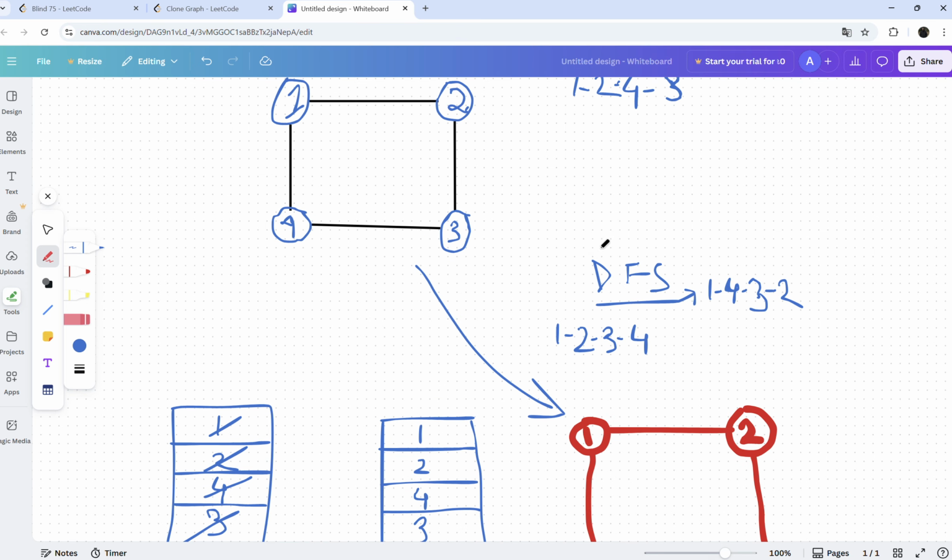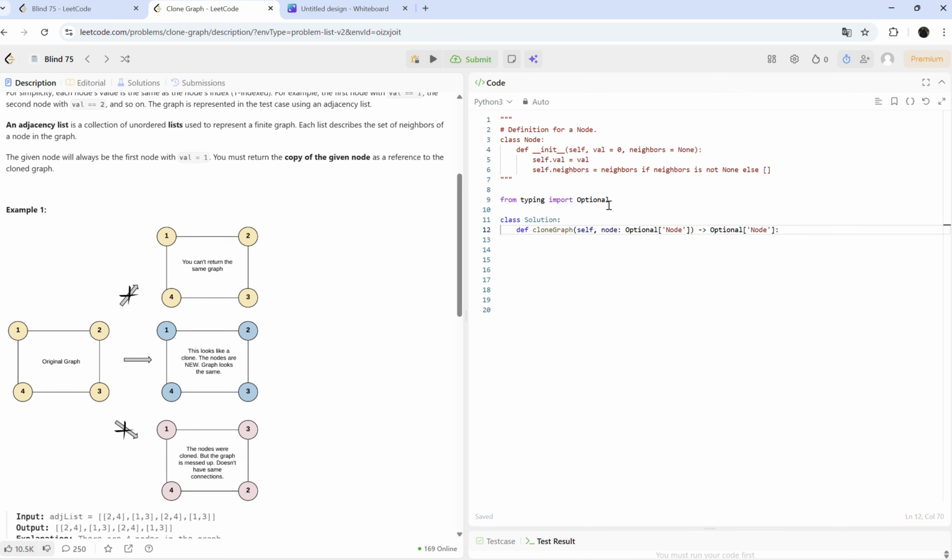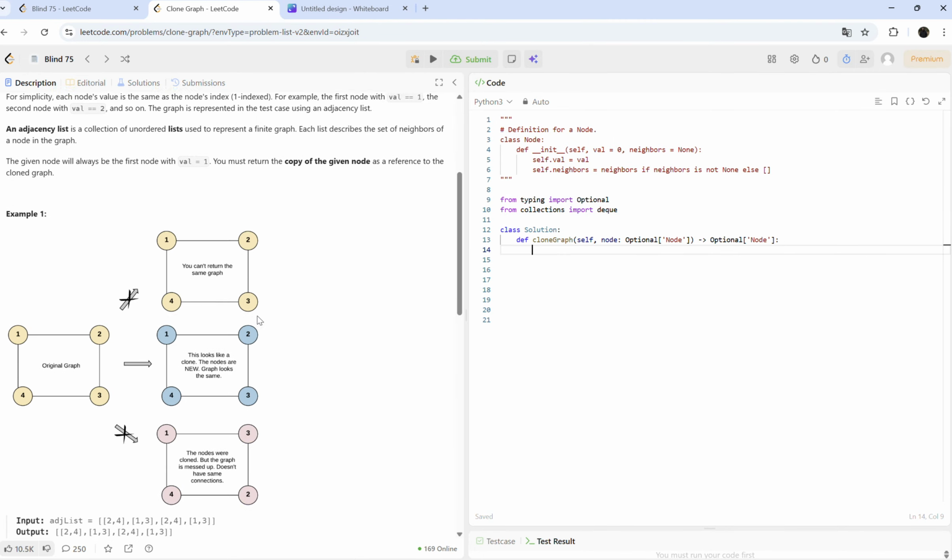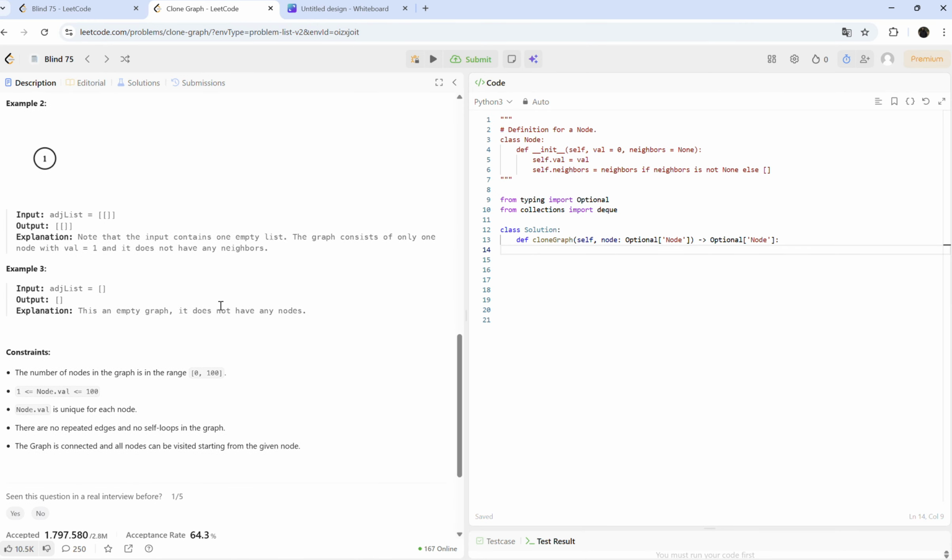Now that we have finished our discussion in the drawing board, we'll go towards solving this problem programmatically. We'll need to implement a queue, so we have to import deque from the collections library. You see that in test case 3 we have been given a case where there is no node, so we have to keep track of this edge case. So if we don't have a node, then basically we have to return None.